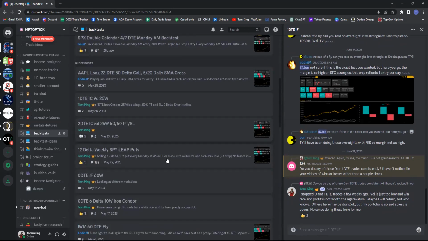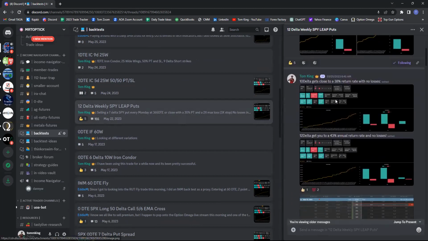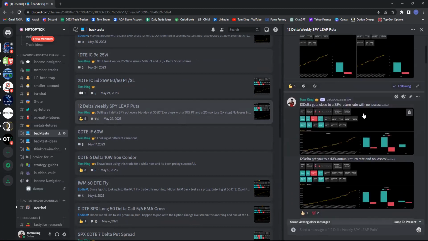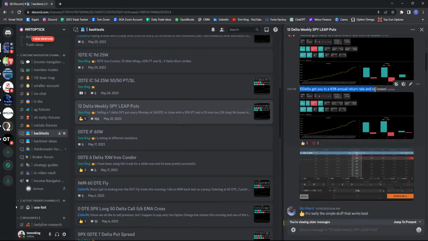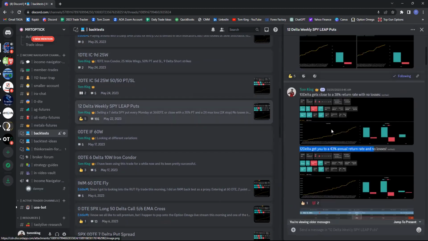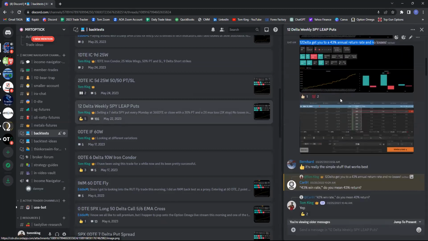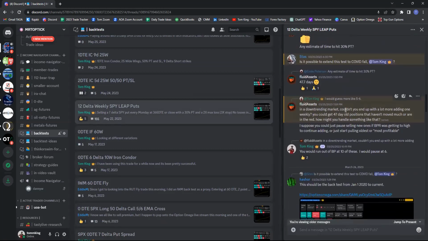Not everything that we do is in here, but here's that 12 Delta weekly SPY puts. This is how I came up with that trade. It started as a 7 Delta trade. Okay, it was a great trade. 7 Delta, 10 Delta gets you closer to 38% return, and then a 12 Delta got me to a 43% annual return with no losses in the last 3 years on that trade. So this is where I backtested it, came up with a trade, modified it again, and that's kind of where that trade stuck from.